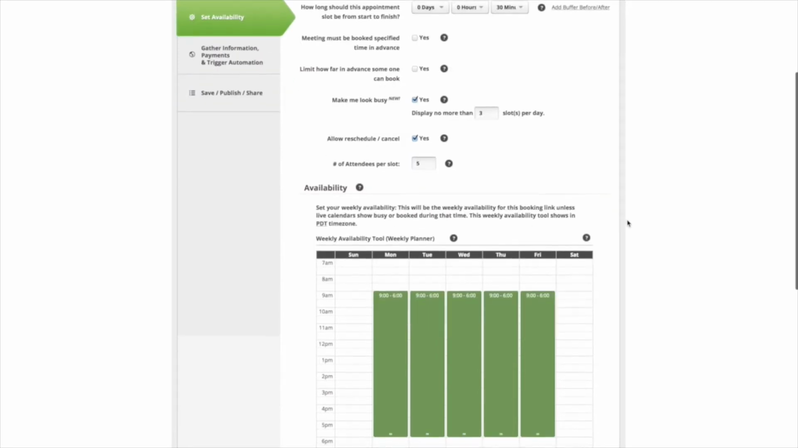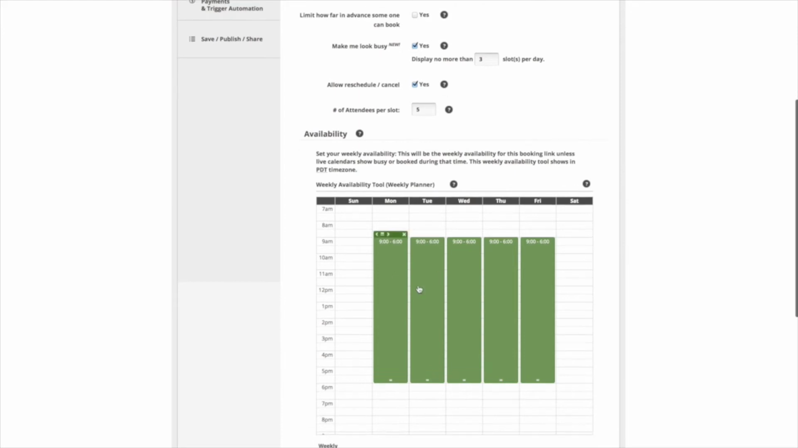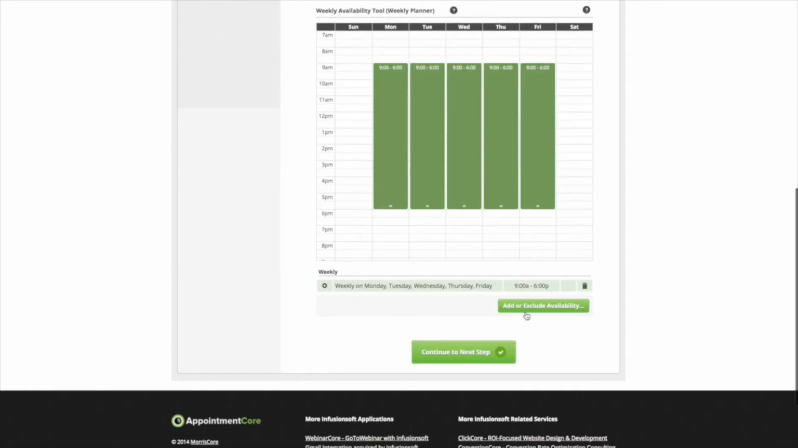And then I'm going to come down to the next section, which is availability. Now, under availability, I'm just going to select during which hours of the day and of which days I want this to be something that somebody could come in and do. So we're going to have this set up from 9 to 6 every day, Monday through Friday. We'll just leave it like that. And then we're going to hit next step.